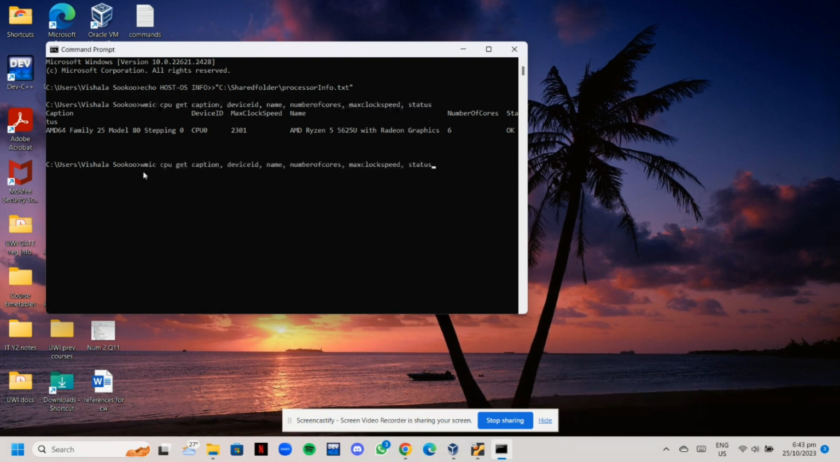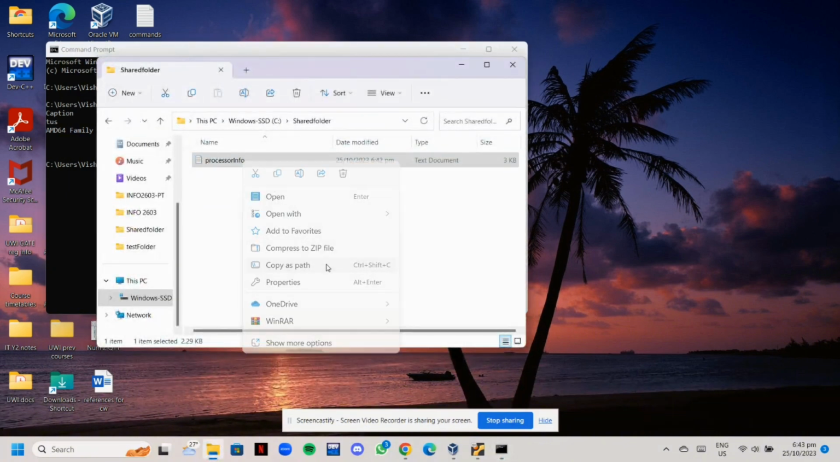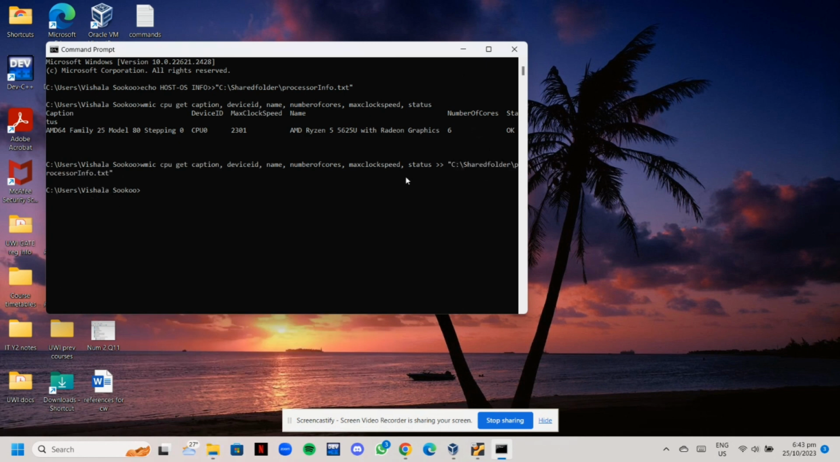In order to store the processor details within the file, we then use the same command, double forward arrow, and the path location.